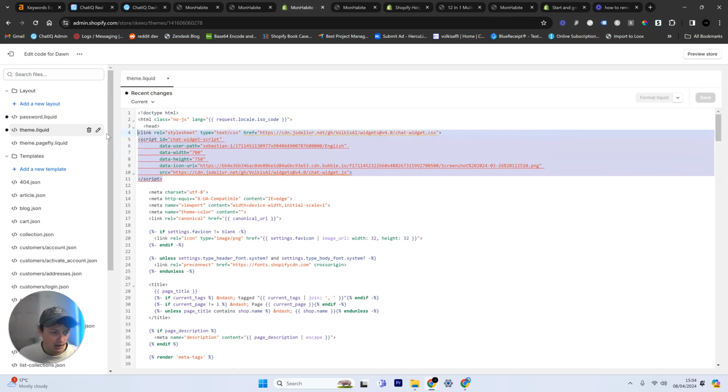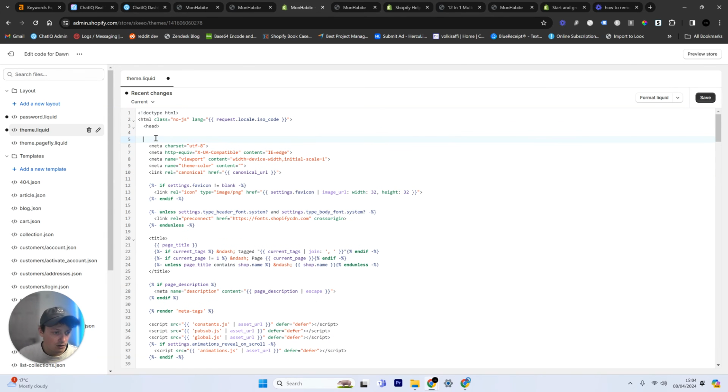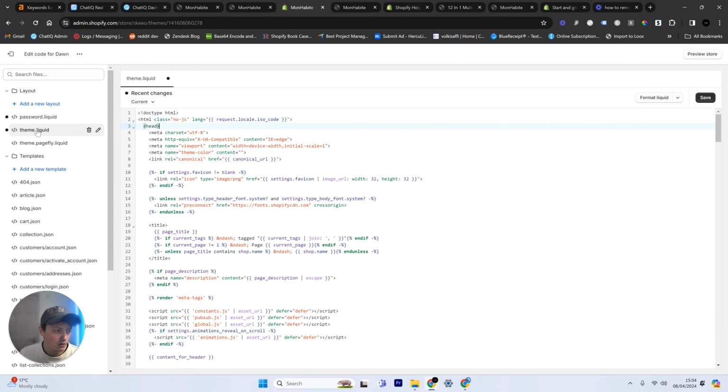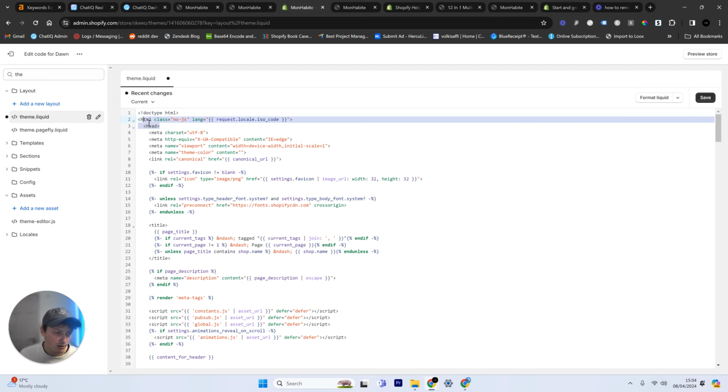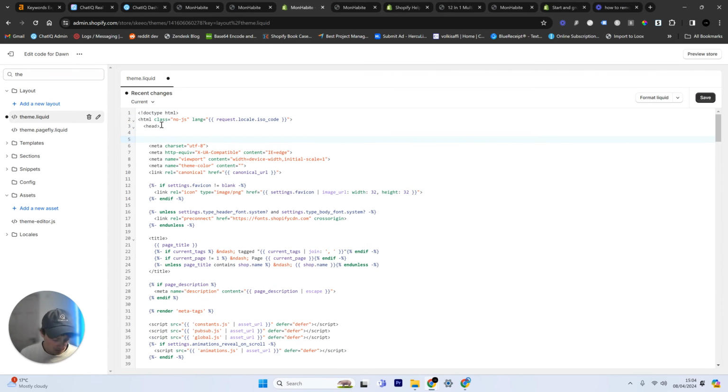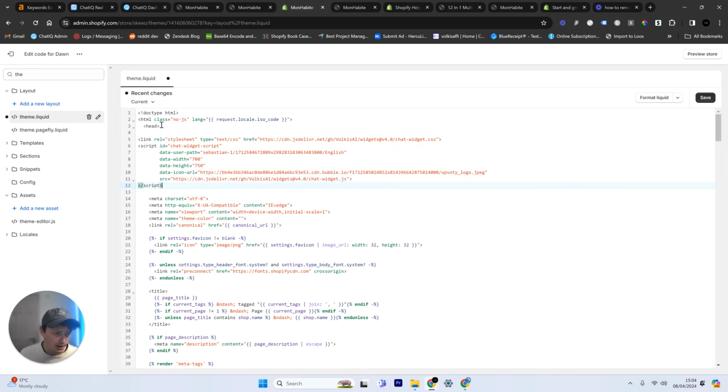Once we've edited the code, I've already added this, so let me just remove this. We're looking for the theme.liquid. So if you can't find it, just search up here, theme.liquid, and then you're looking for the head tag. It'll be right at the top of your page. Just click at the end of it, put in a new line or a couple of new lines, and then just paste in that code like that. Cool. So now the chatbot has been added to our website. We're just going to save this.